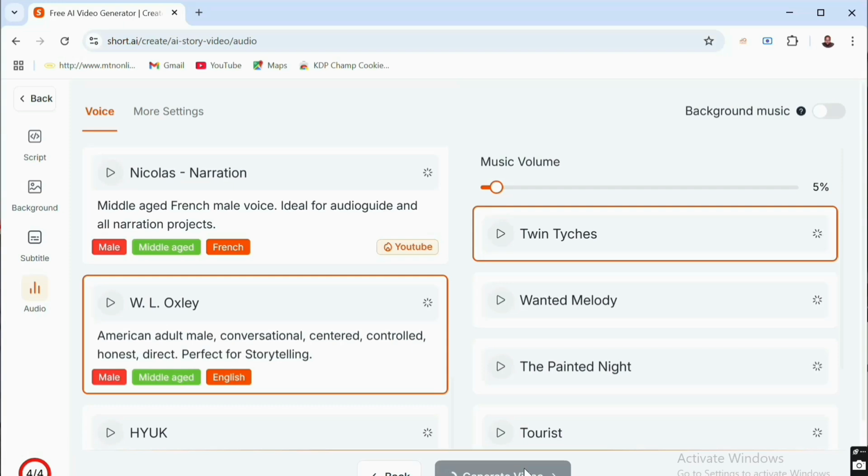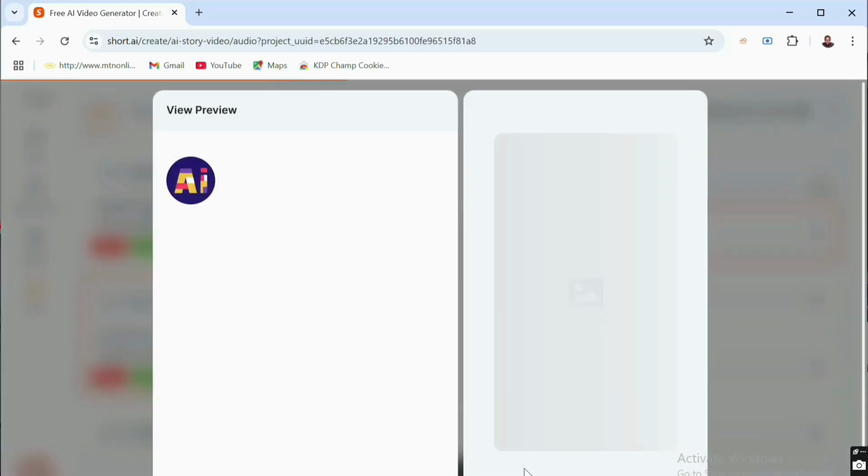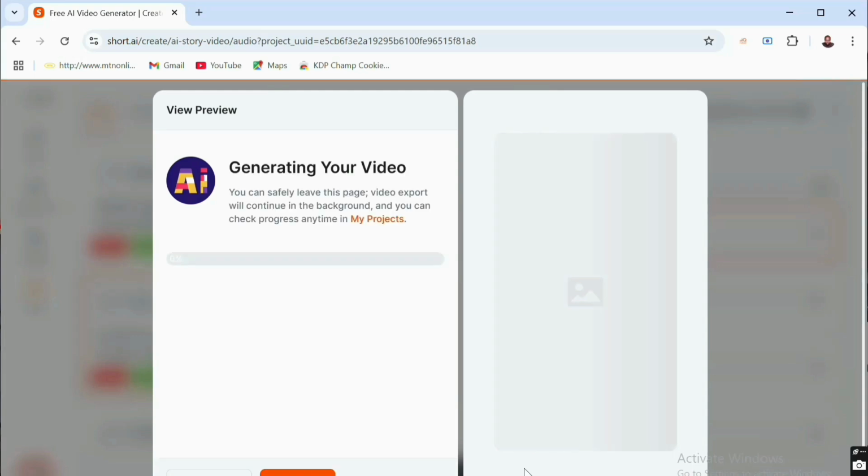Is it that simple? Short AI interface is very, very simple. Just a few clicks, it will create a beautiful short story for you, and then it will take us to another interface where our video is being generated, and it says generating your video. You can safely leave this page. Video export will continue in the background, and you can check progress anytime in my project.